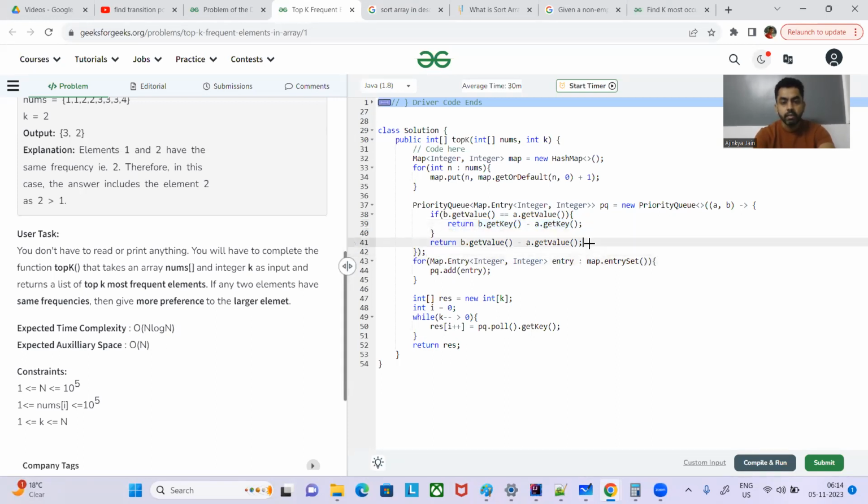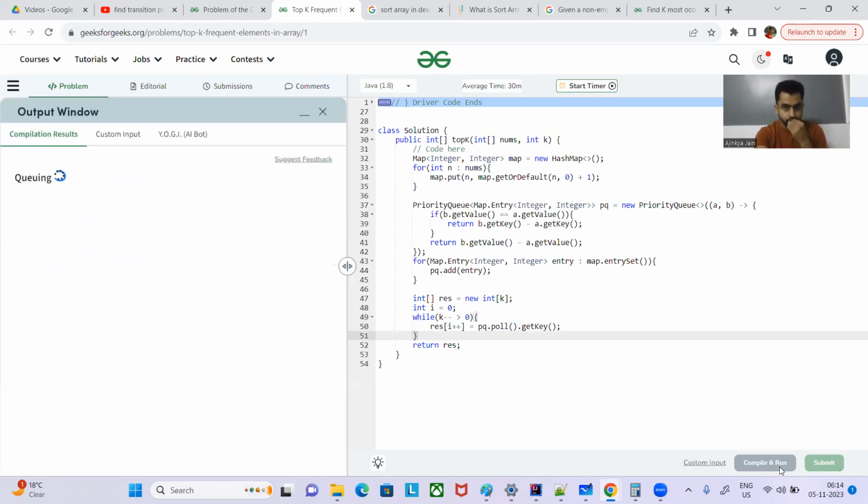Okay, and then simply we have declared the priority queue here, and then we are iterating through the map and putting each entry of the map in the priority queue. And then we want k top elements, right? K elements of top frequency. So we are iterating, removing one by one the elements with the top frequency and adding them in the array. So this is the solution.